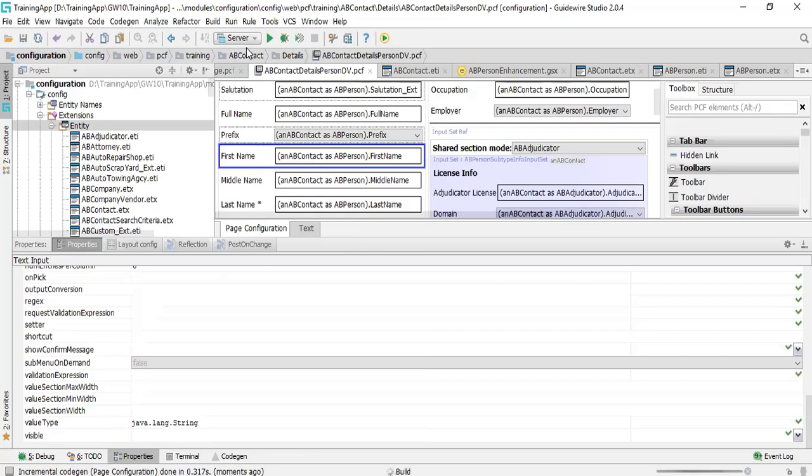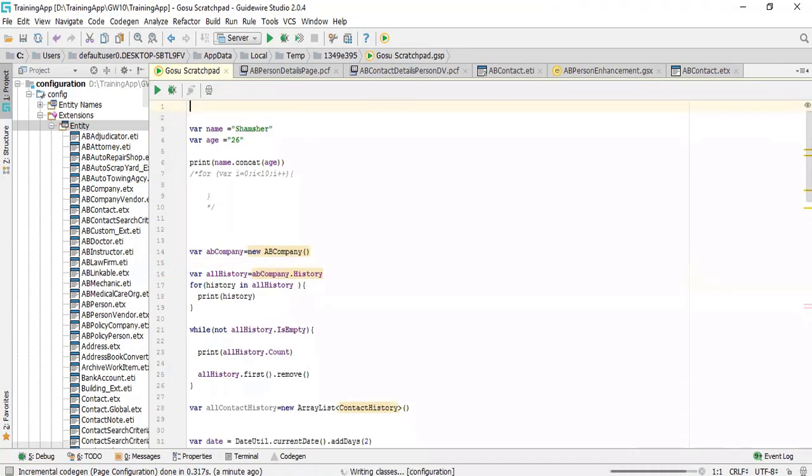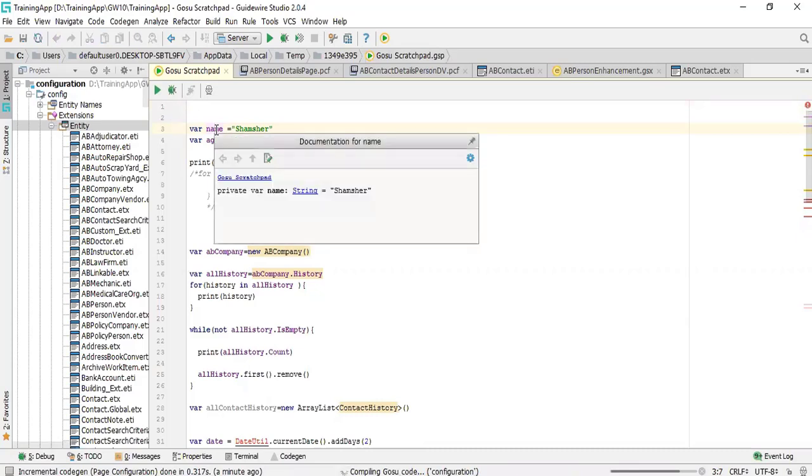Debug server, because I've done the data model changes. So if you want to define a variable in Gosu, how do you have to do it? There are two ways. One way is directly initializing the variable with the var keyword. Okay, var variable name, and then this is the string. You are directly initializing it. And if you want to see the data type of this variable, you just need to click on the variable, then press Control Q.